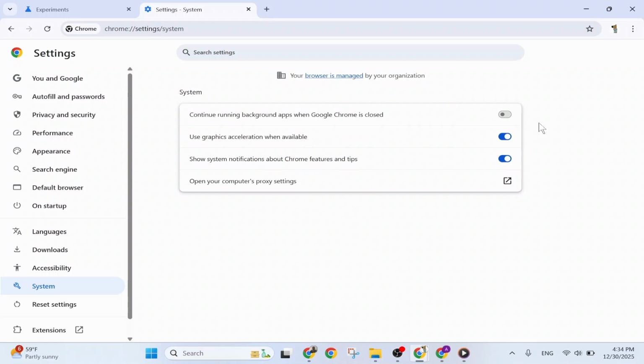Step 4. Enable hardware acceleration. In the same System section, find Use hardware acceleration when available and make sure it's on. This uses your computer's GPU to improve performance. Step 5. Remove unused extensions.